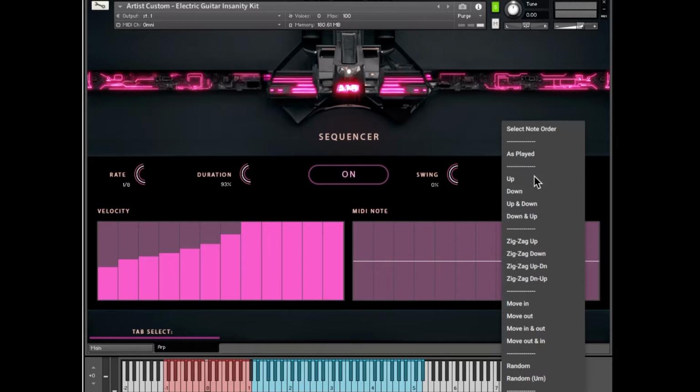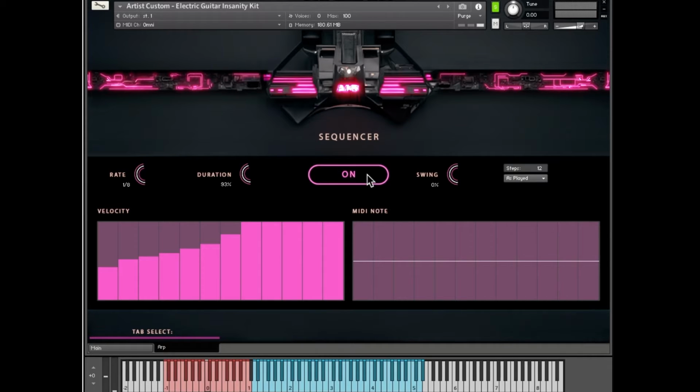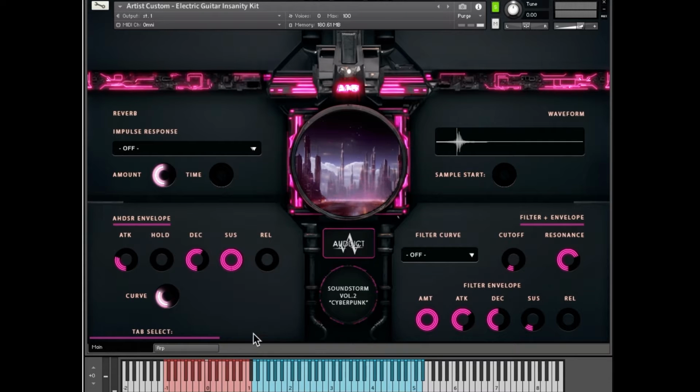And you can say it'll play it as played. It'll play up and down if you're holding down multiple notes, or up and down, down and up, zigzag, up and down, move. You have all those options for your arpeggiator sequencer that is built into the app. That is the basis of the plugin itself.